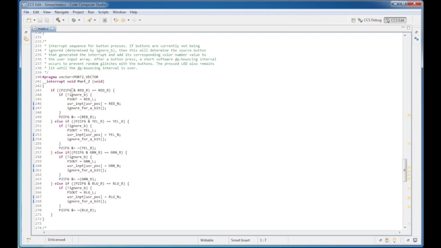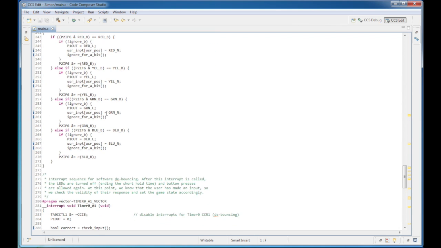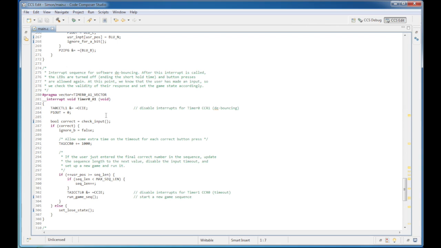But when we're not ignoring buttons, it's going to figure out which one was pressed, and then update the user's input to whichever button was pressed. Then what it'll do is this software debouncing, which I call ignore for a bit. What that does is it blocks off all button inputs for a little while, at which point, at the end, it will call another interrupt, which happens to be this one down here. First it disables this software interrupt, and it turns off the LED, which is a convenient thing.